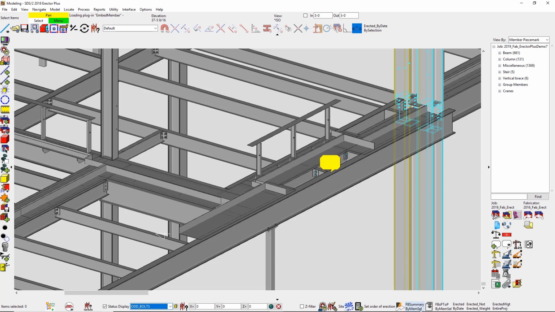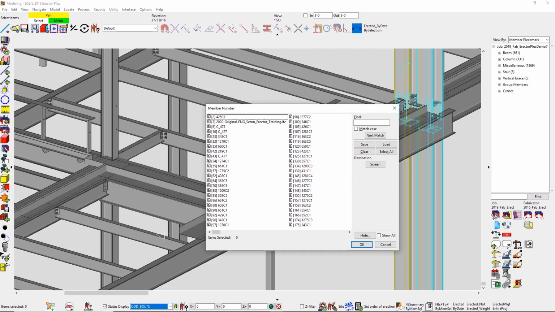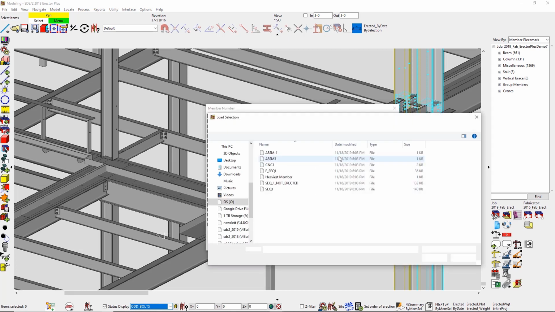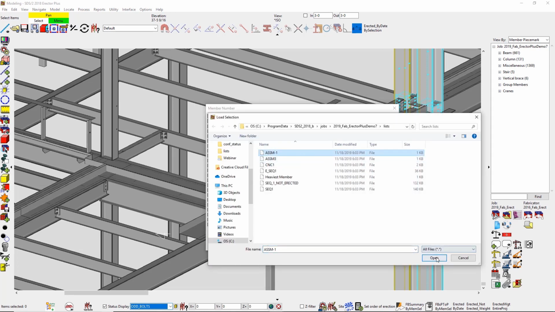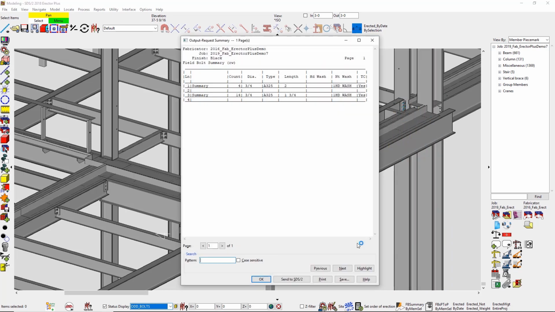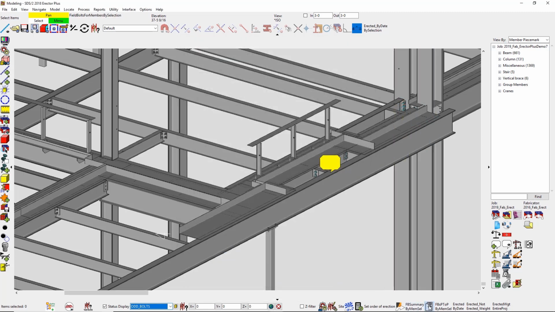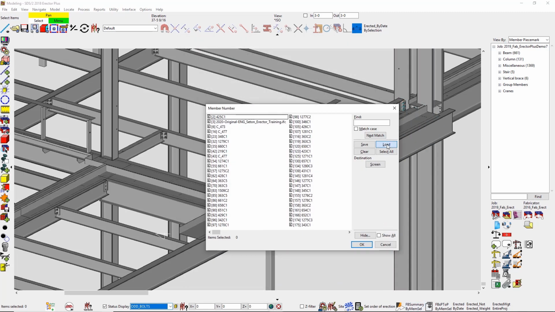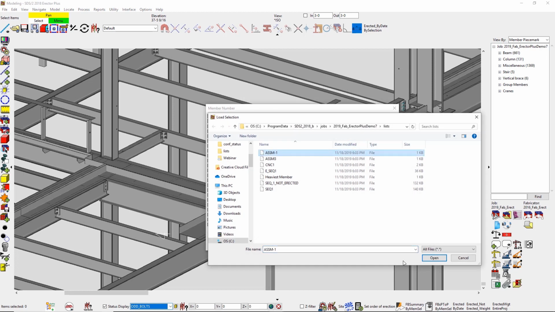Sticking on this assembly, I want to know how many field bolts I'm going to need to erect this assembly. I can run a quick field bolt summary on this assembly. And then it's going to show me just a quick summary of what I'm going to need to erect this. I can even take this one step further and go more in depth on which field bolts are going to be needed for which piece marks for this assembly.